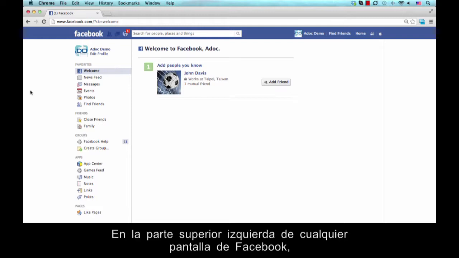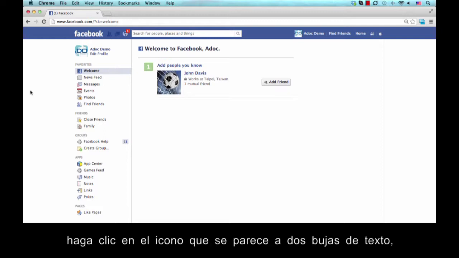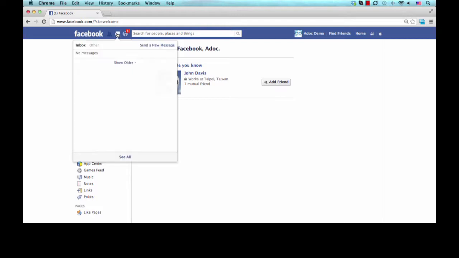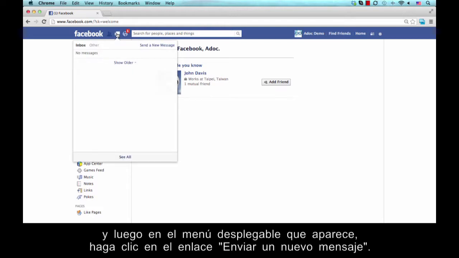At the top left of any Facebook screen, click on the icon that looks like two speech bubbles. And in the drop-down menu that appears, click the Send a New Message link.